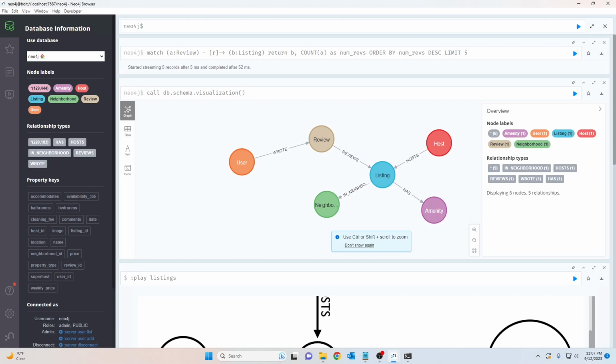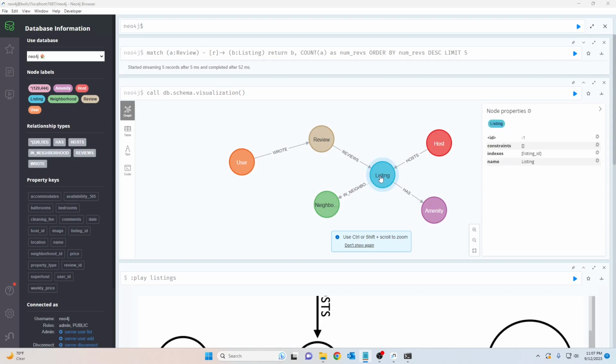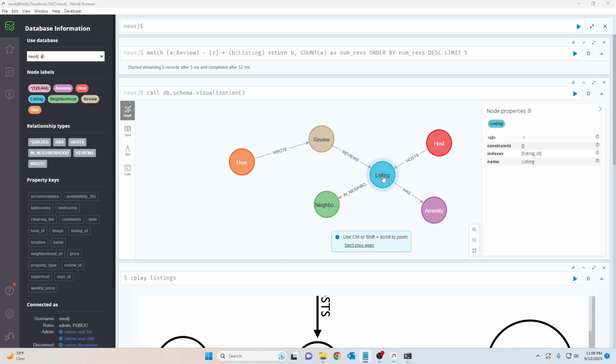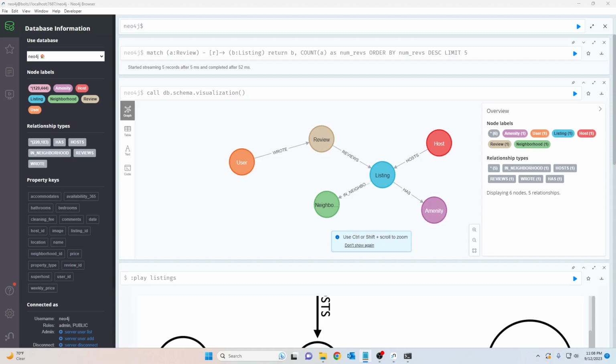I might add it to a later video, but for now, what we're going to do is look at nodes across multiple relationships. For example, what if I want to know listings and how they relate to users? That's two relationship hops away from one node to the other. So let's say, for example, since we're on this, we've asked the question, what are the listings that have the most reviews?